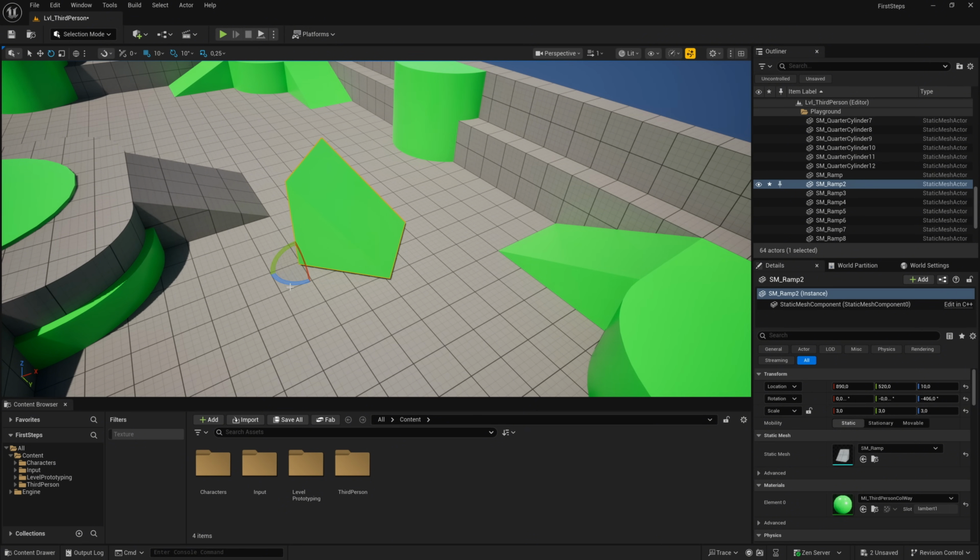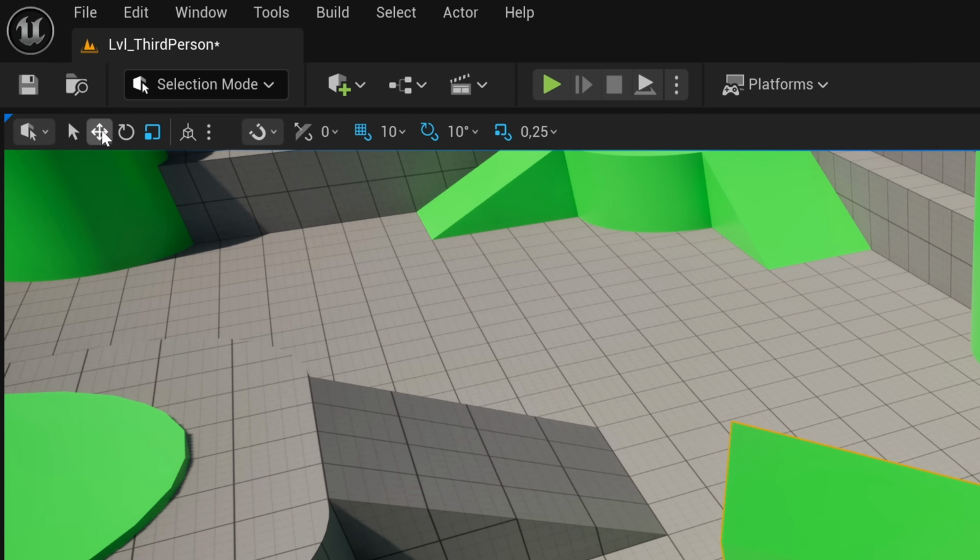The next one is the Rotate mode. This switches the gizmo so you can rotate objects in the scene, just like we did earlier with the colored rings. Finally, there is the Scale mode. This lets you change the size of the selected object directly in the viewport using the scale boxes on the gizmo. Now we have the World Space Coordinates mode.